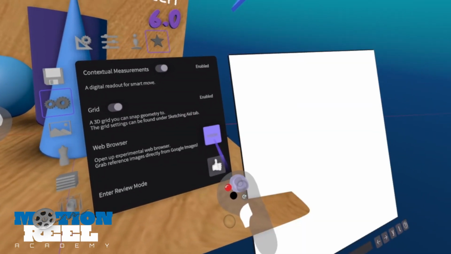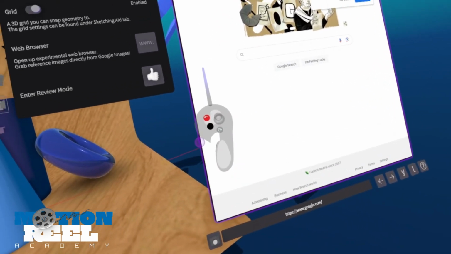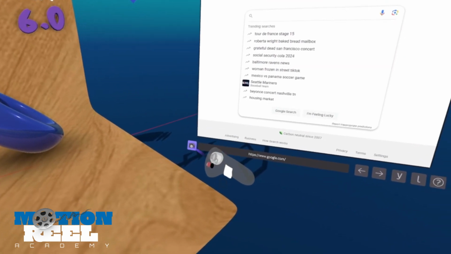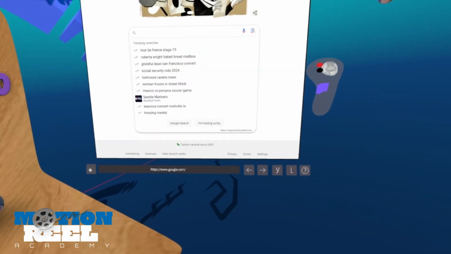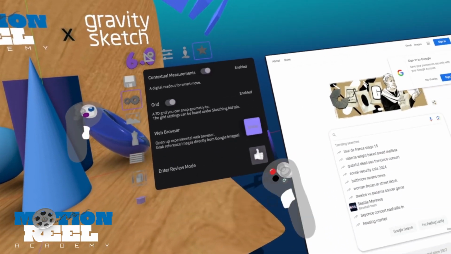Here they have a new web browser feature, very cool, where you can type in stuff. You can actually break this off for you at any time. And you can also take pictures and do all kinds of neat stuff with it. It's one of the coolest new features that they have. So that's the web browser.